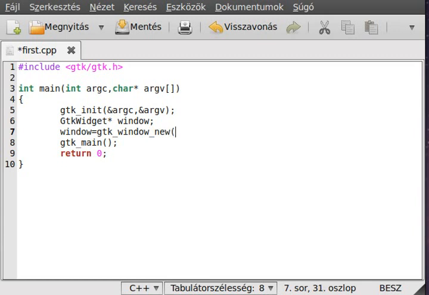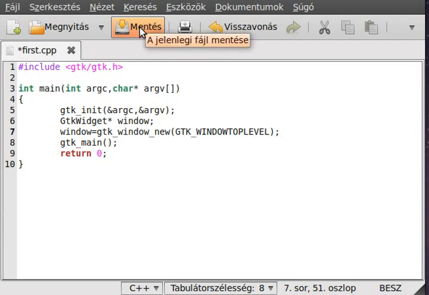gtk_window_new requires one parameter. This is what kind of window we want. Usually we want a top level window, so GTK_WINDOW_TOPLEVEL. This simply means that we want a window, because you may think that this button is a window as well. So this is a top level window. This tab is a window too, but a GtkWindow actually, so we have to define that it could be a child. For example, this button is the child of this window. This may not make sense right now, but later it will.